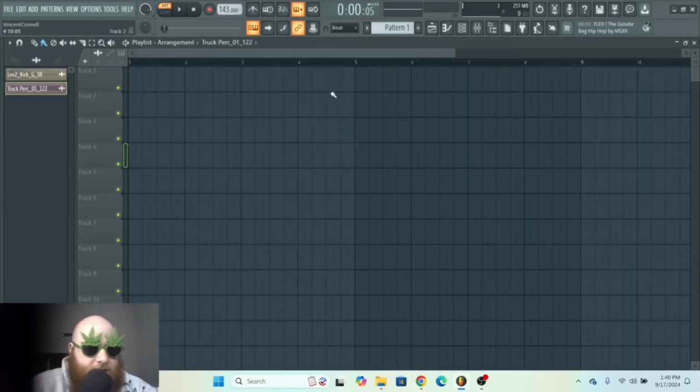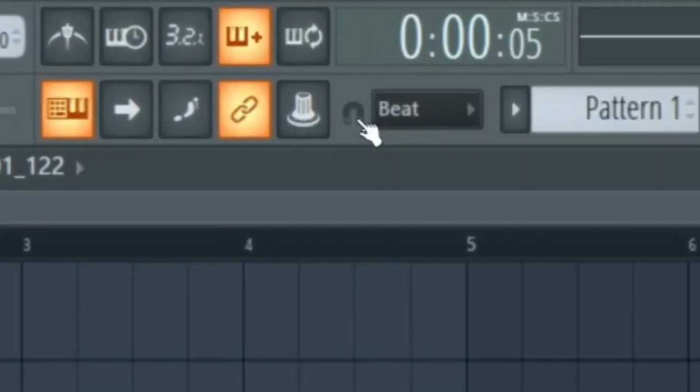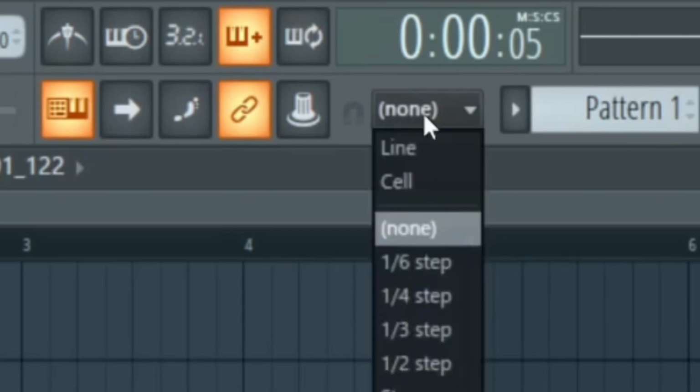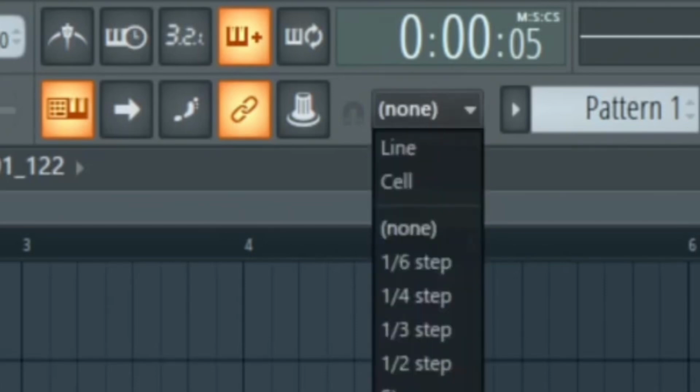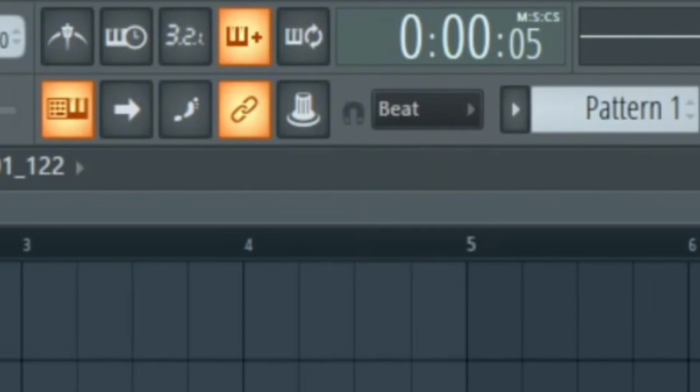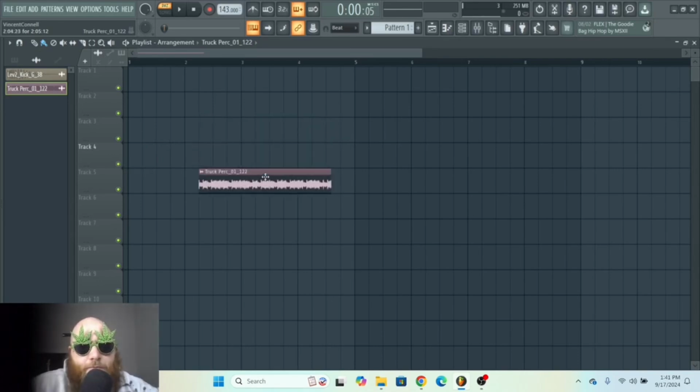If you don't want it to snap to the grid at all, you can either click this little horseshoe right here, and so it goes to none, or you can just select none from this menu. But usually what I like to do is keep it on a beat or 1/4 of a beat or whatever, and you can alt click to drag it around without snapping to the grid, and it'll just go wherever you put it.